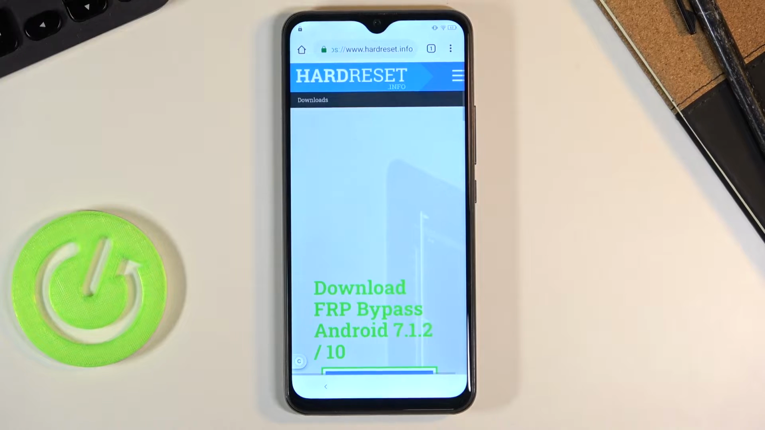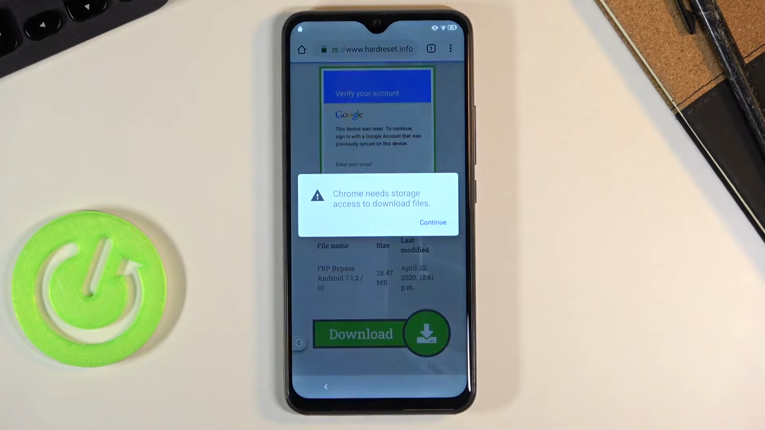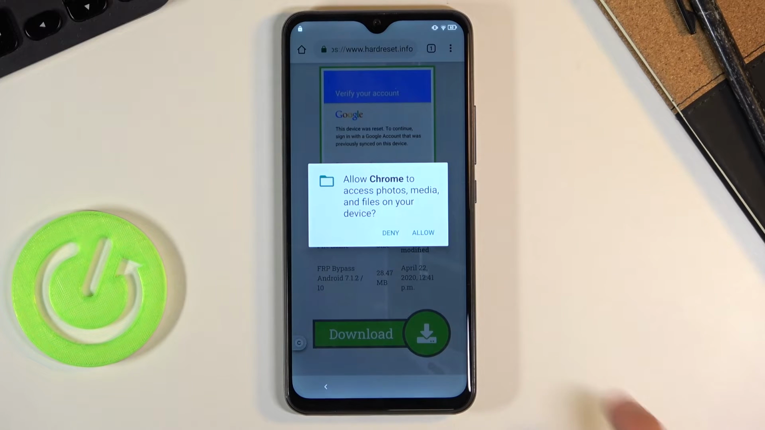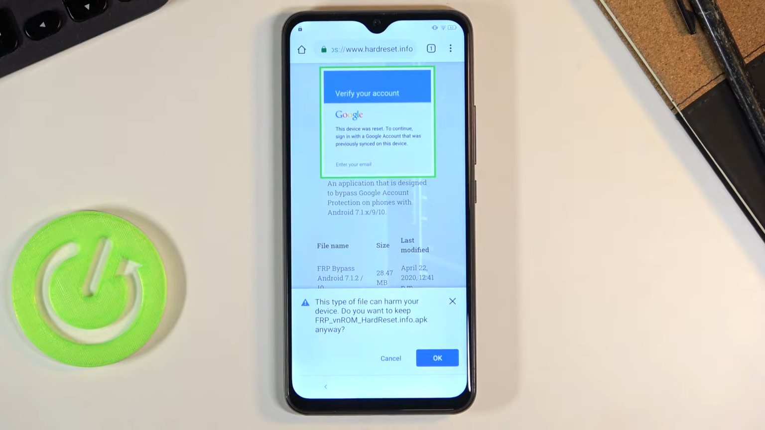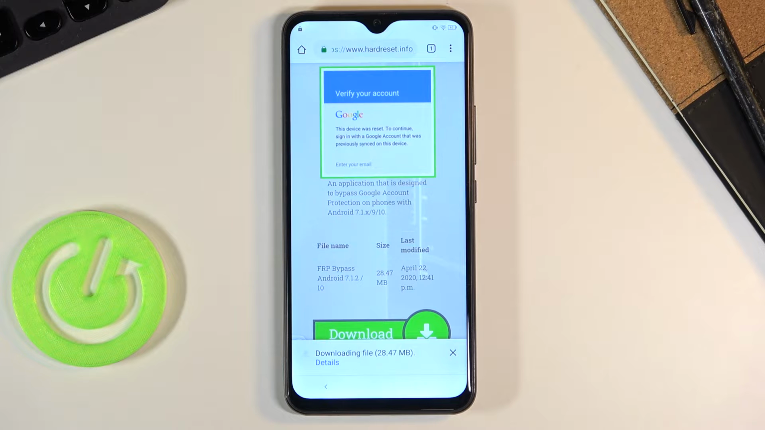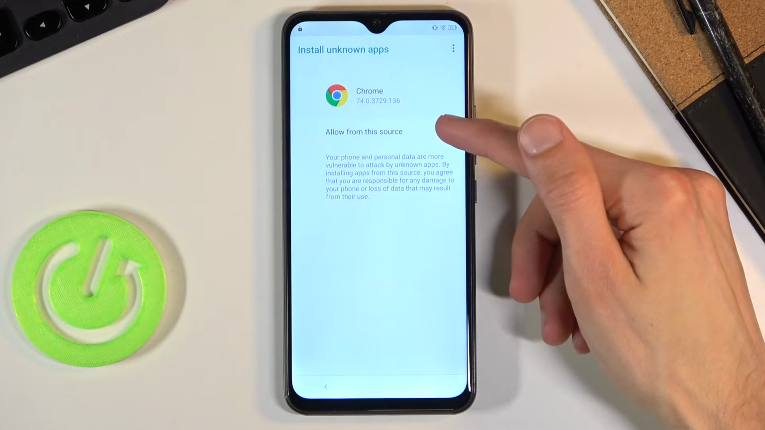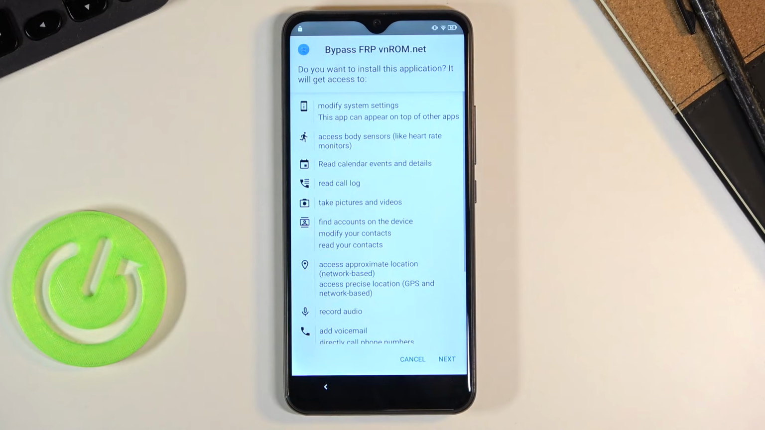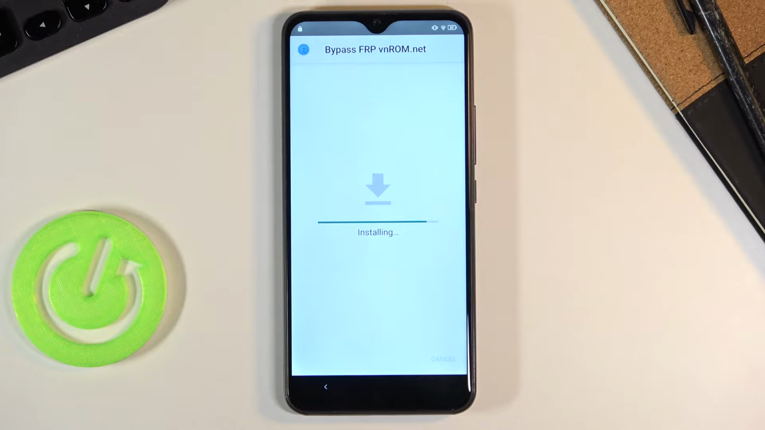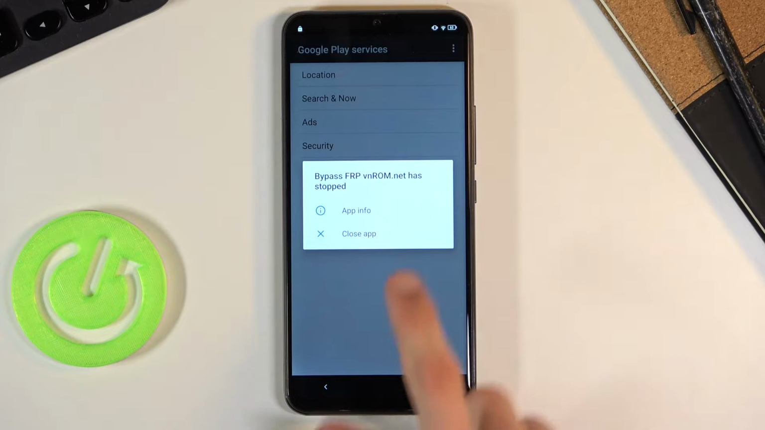So let's tap on download, scroll down, and again tap on the download. Let's continue, allow, okay. Now once this is done downloading, you want to open it up, and then we will need to grant access to Chrome to be actually able to open this up. So let's open. There we go, settings, and then allow from this source. Once you check this on, you want to go back and tap next and install. From here, let's tap on open and simply go back.